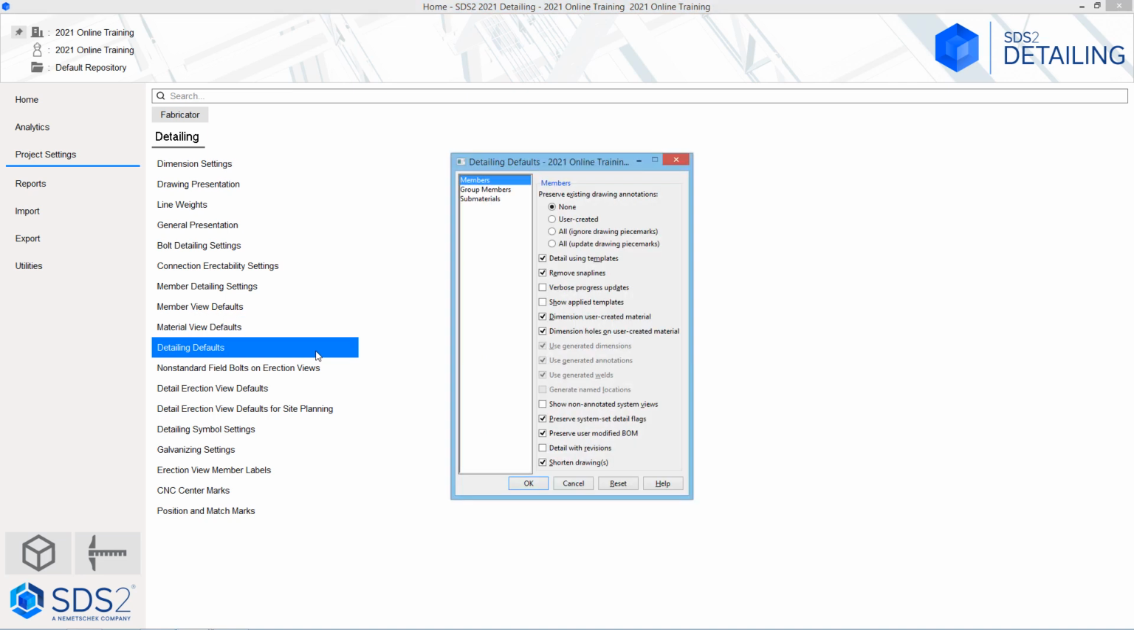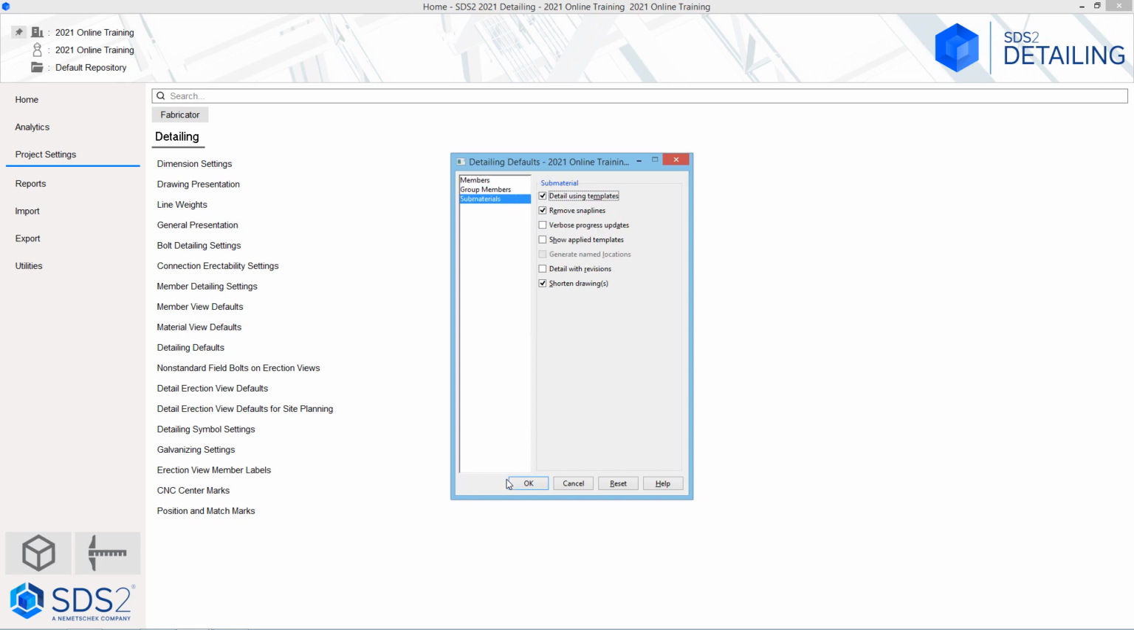Next we have our detailing defaults. With our detailing defaults, we can specify for our members, group members, and submaterials how those are going to be detailed. We can preserve existing drawing annotations. We can detail using templates, remove the snap lines, our verbose progress updates or show applied templates. We can dimension user created materials, dimension the holes on those user-created materials, show non-annotated system views, preserve system set detailing flags, preserve user-modified bill of material, detail with revisions, or shorten. We have the similar options for our group member and our sub-material.